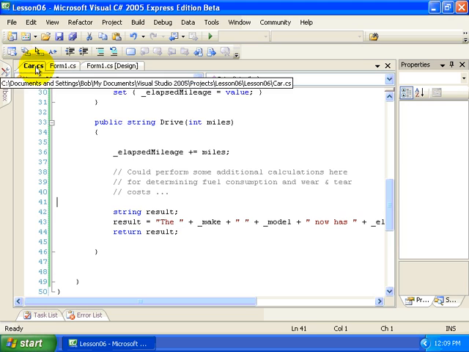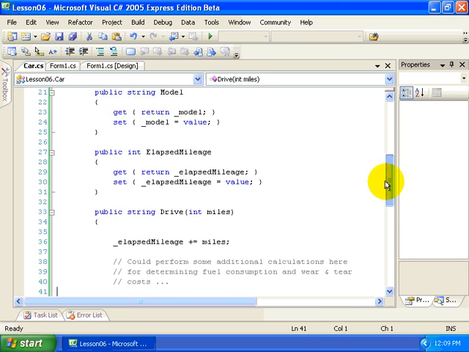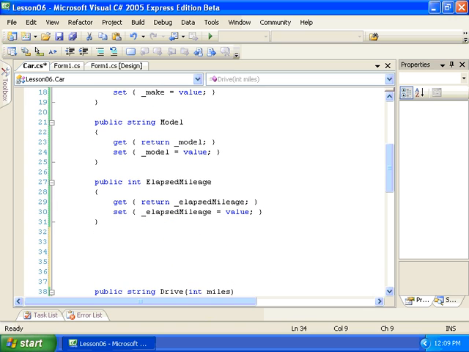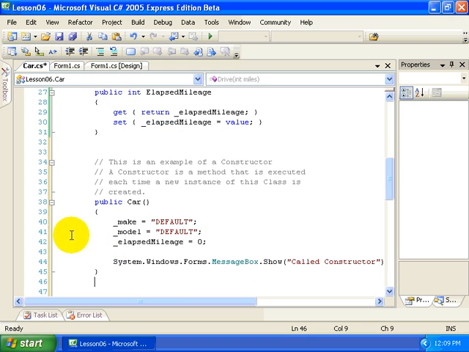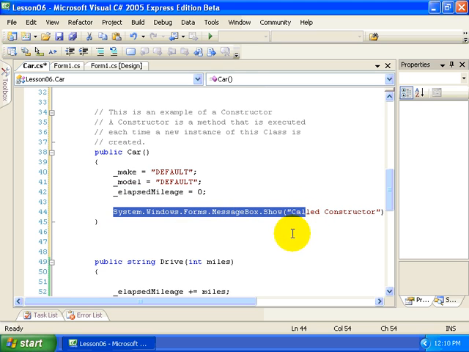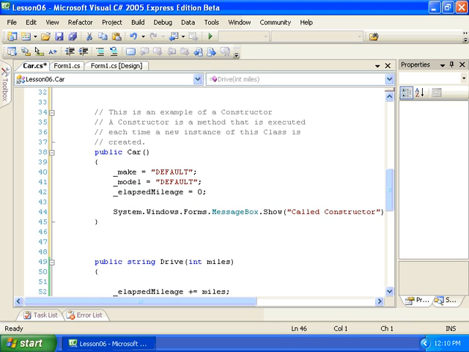Let's go to our car class that we've been working on. Let's go right underneath the properties before the drive method. And here I'm going to paste in some code. You can see I have some comments above this code. Public car with an open and close curly brace. And then notice that I'm referencing my 3 private fields. And then I also have a message box show called the constructor.